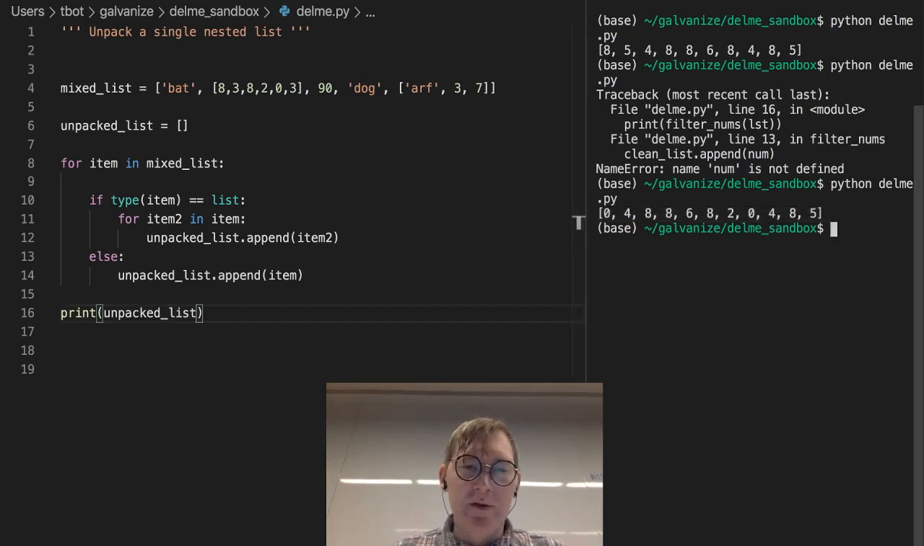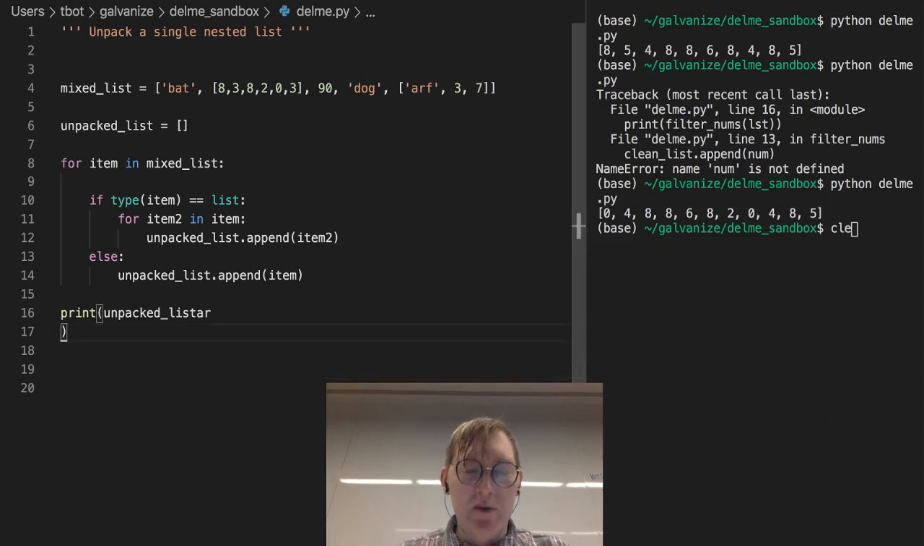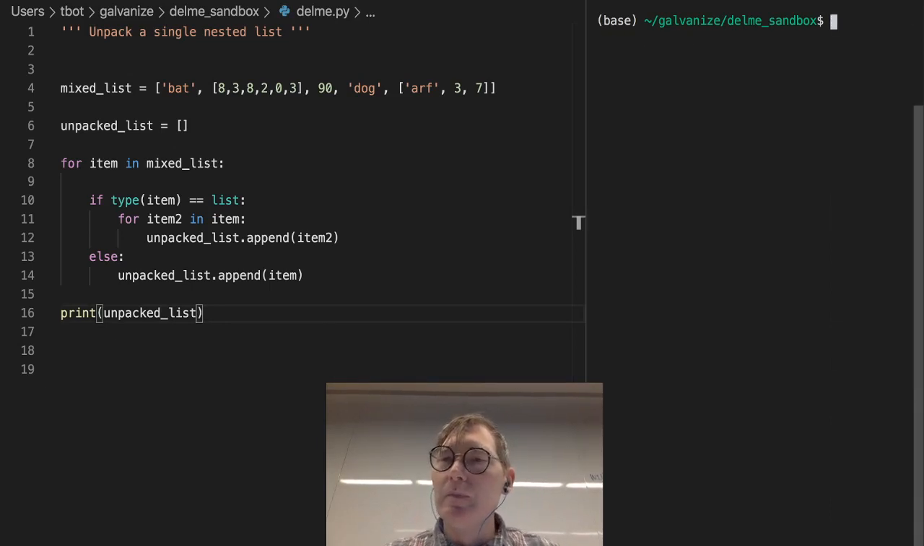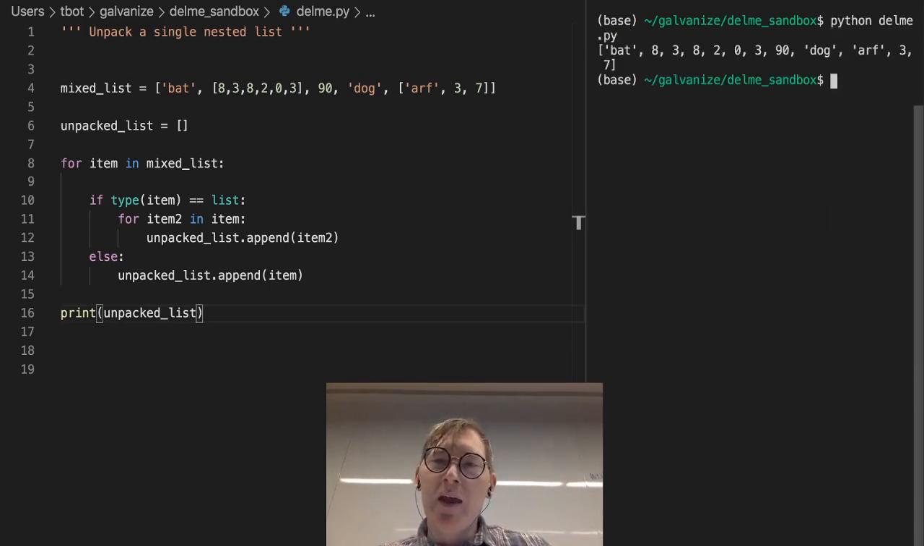Oh, VS Code, why? Why is your autofill so bad? Okay. And we do. We have a single list, we have no nesting in this list.